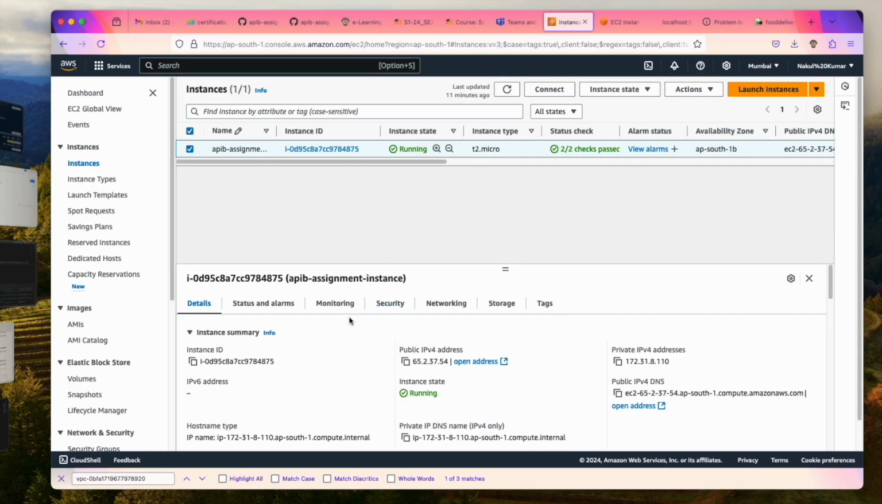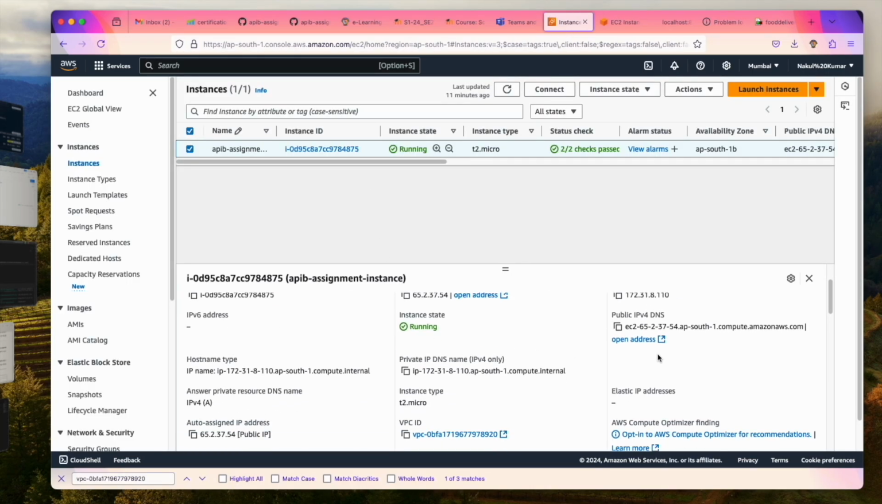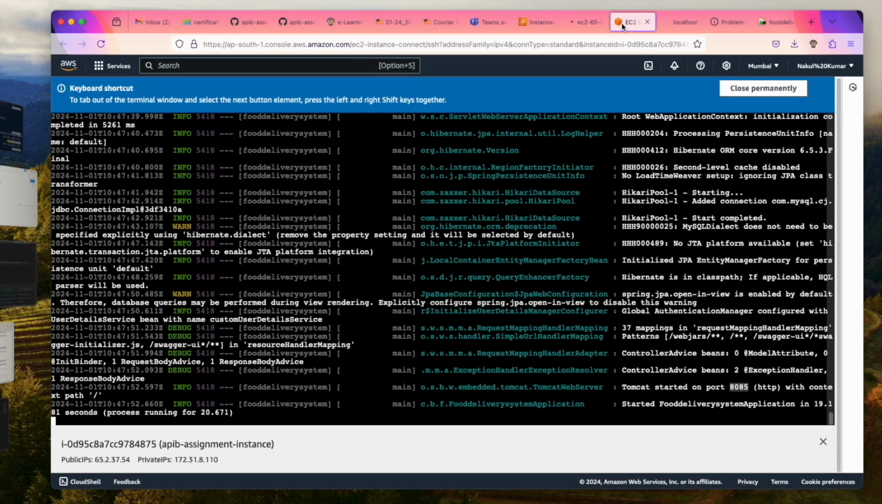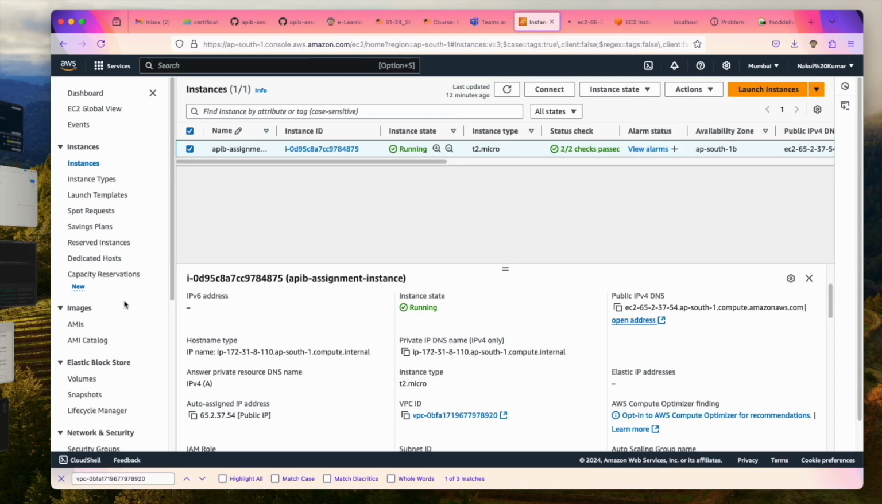Now I will head over to the EC2 instance again, and I will try to open this particular address on 8085. Right now our application is using HTTP only, not HTTPS. So I will run this. This is not loading because we haven't configured our security groups as well. So let's head back to our application.